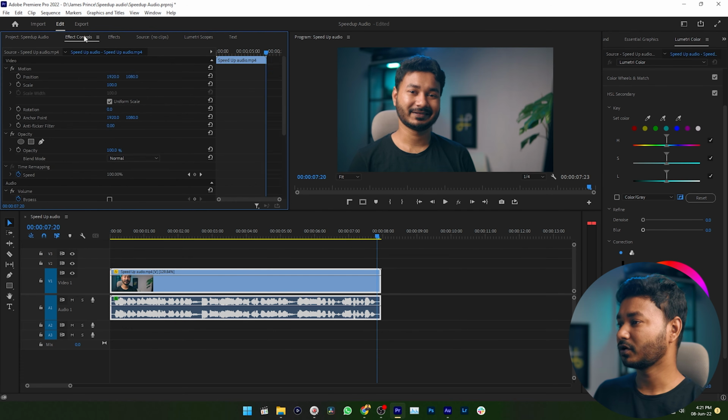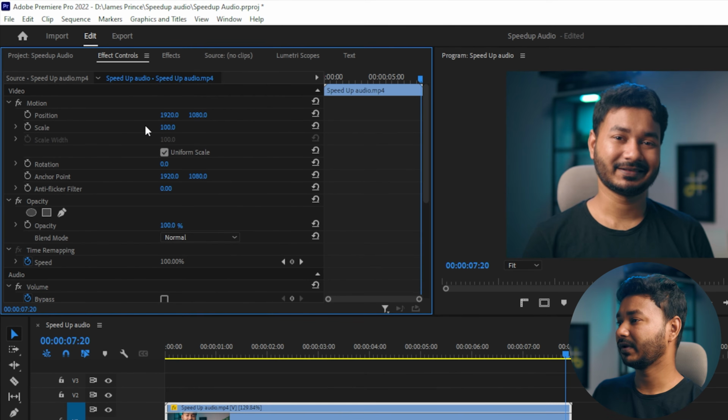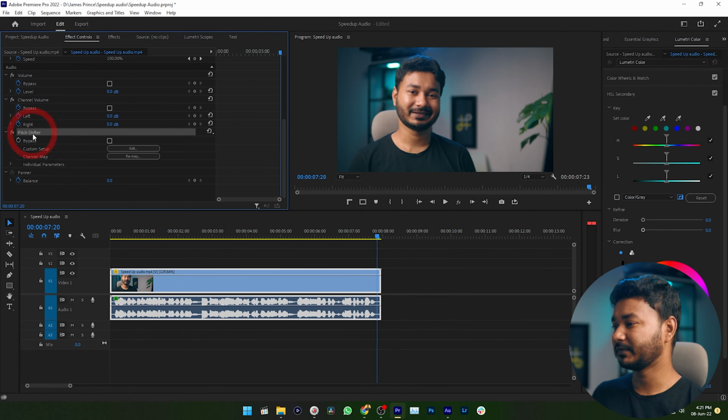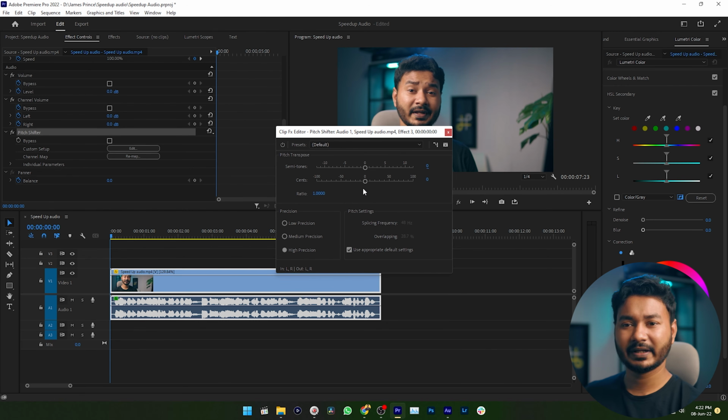Then go to the effects control panel. If you don't see the effects control panel, again go to Window and then enable Effects Control. Then you will have an option just like that. Now scroll down, you'll see the pitch shifter option. Click edit. And now you need to press spacebar to play the video.